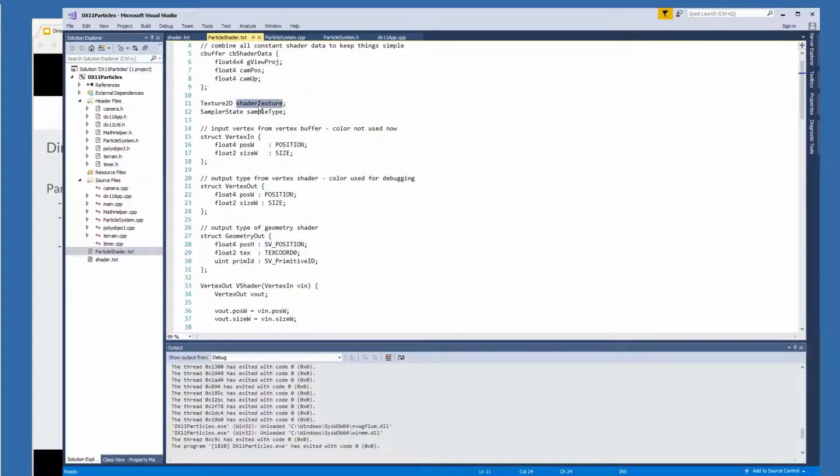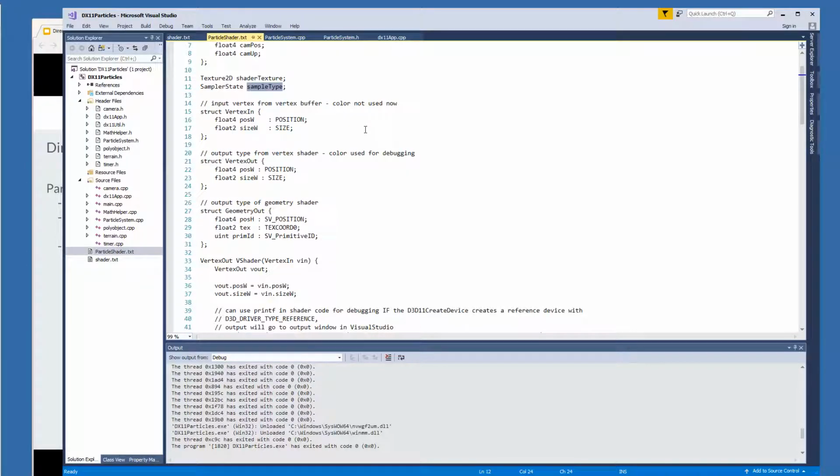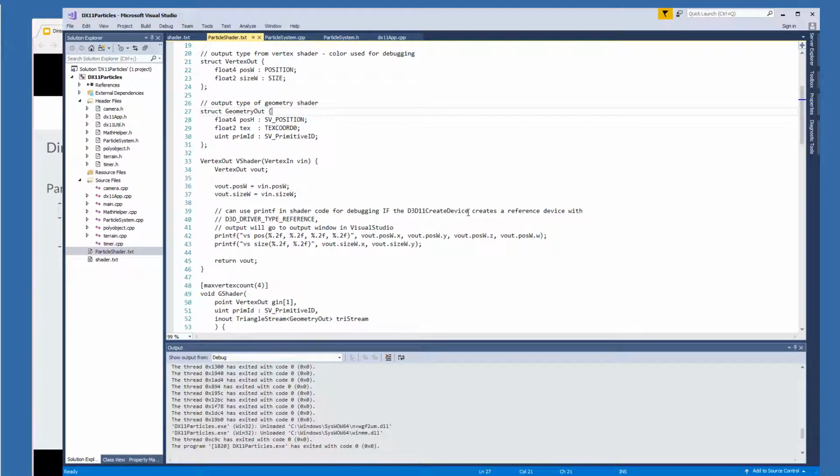Here's the texture that's used, here's the sampler that's used, here's the vertex in. Remember that this world position is a float 4. We're using the SIMD registers that are 128 bits or 4 floats wide, and the size in world space is a float 2. The vertex out is exactly the same. So the vertex shader really isn't doing anything. It's just passing the information along to the geometry shader.